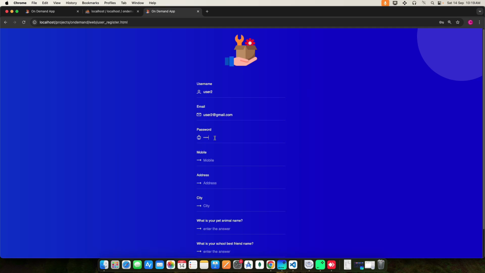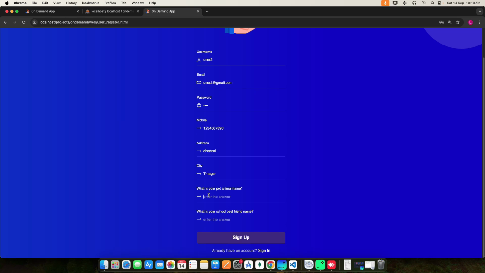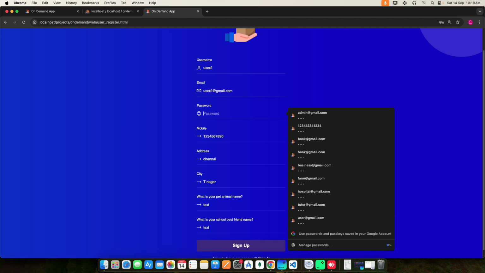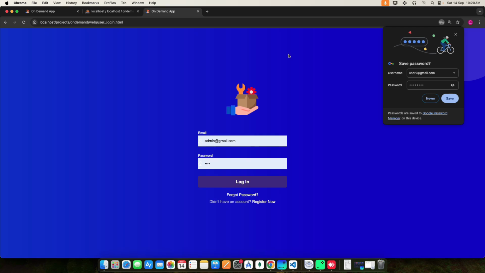Enter the username, email ID and password. Enter the 10-digit mobile number. And then enter the address. And then enter the city. Once you do that, click the sign up button. The password must be 8 characters. It must contain one capital letter, one special character and numbers. So registered successfully.